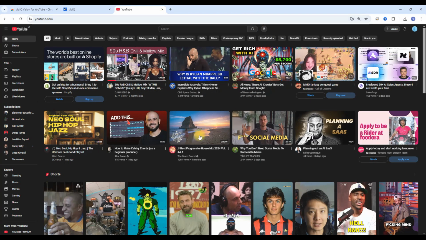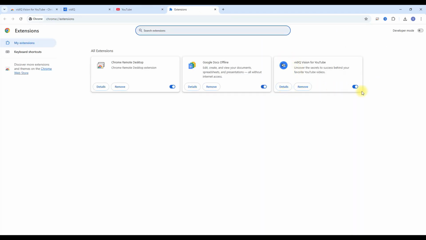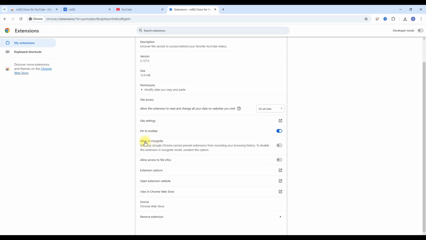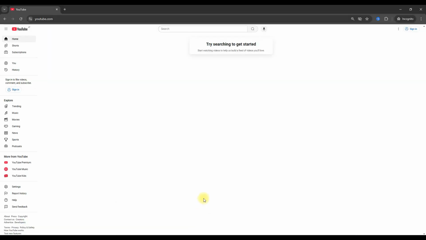Go back to your normal YouTube window, press on the extension, go to manage extension. Here you will find your Vidiq Vision for YouTube. Press details, scroll down, and you have an option here, allow in incognito mode. Toggle the switch. You can close that. Go back to your incognito mode and it will appear here.